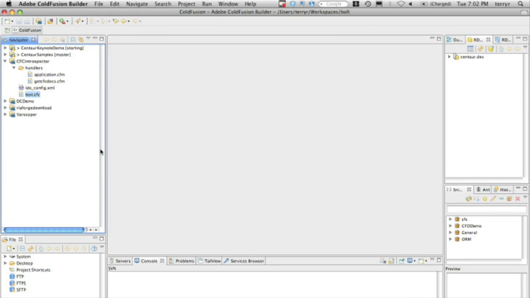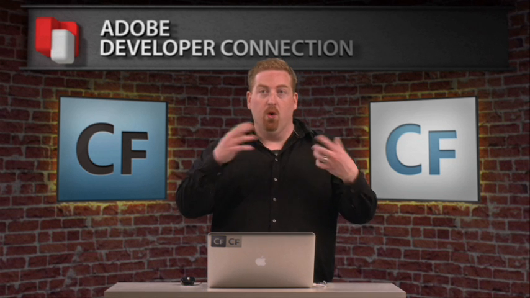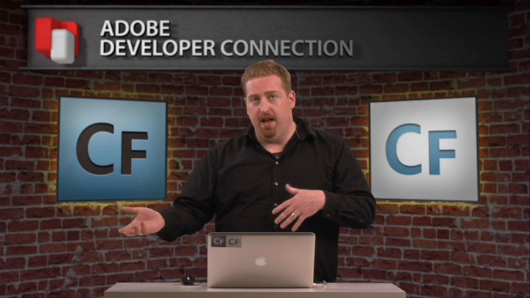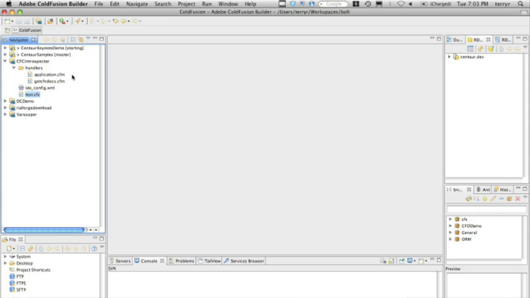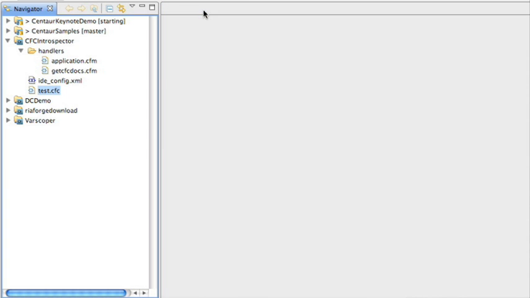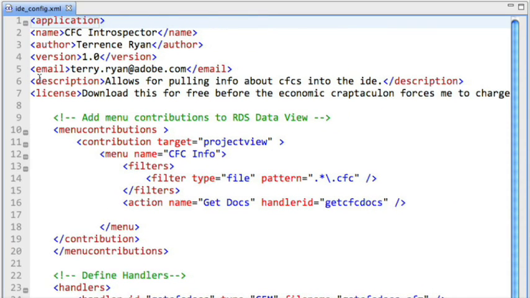We get all that information. So what I want to do is pull that into my IDE so that when I'm working with code, I don't have to fire up a browser, log into that and pull that down. So here's that test CFC, and I'll just show that that's the same thing we're looking at. But I want to build a ColdFusion extension. So the first thing I do is create this IDE config file.